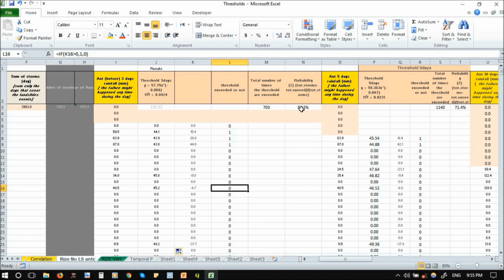So now we need to find the reliability and it's simple. It is the difference between the total number of storms. So how many days, how many storms? A storm, as I said, is not one day. Maybe 2 days continuously, it's one storm. 3 days continuously, it's one storm. 1 day of rain, it's one storm. From the start of the rain to the end, this is the storm. Maybe 1 week continuous, it's one storm. So this will be the total number of storms minus the exceeded, divided by the total number of storms.